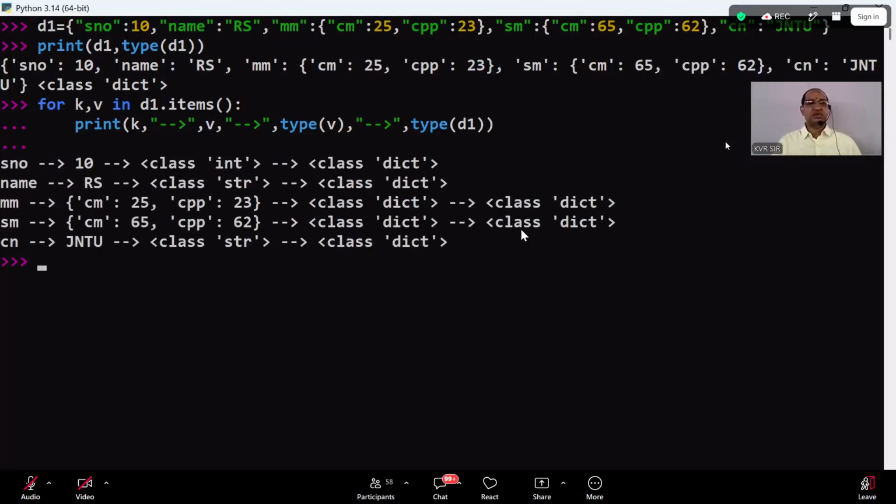So it is going to print, you see, SNO, name, MM, SM and CN. These are called what? Keys. These are called what? Values of key. But this is also a value of a key. The value itself is what? Which is present in where? Dict. Dict present in dict.